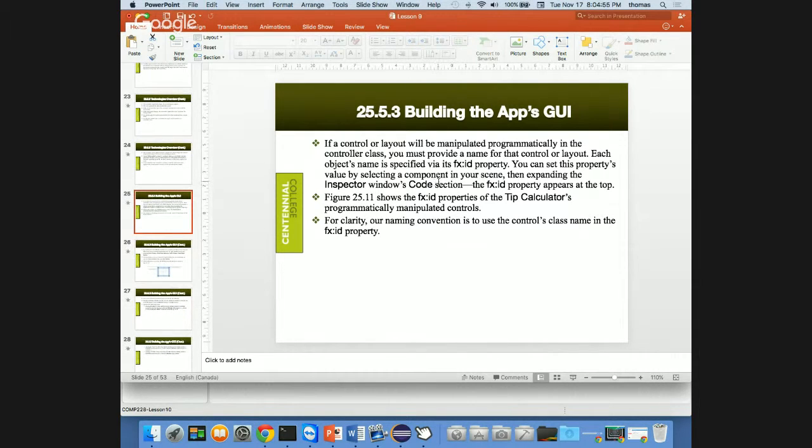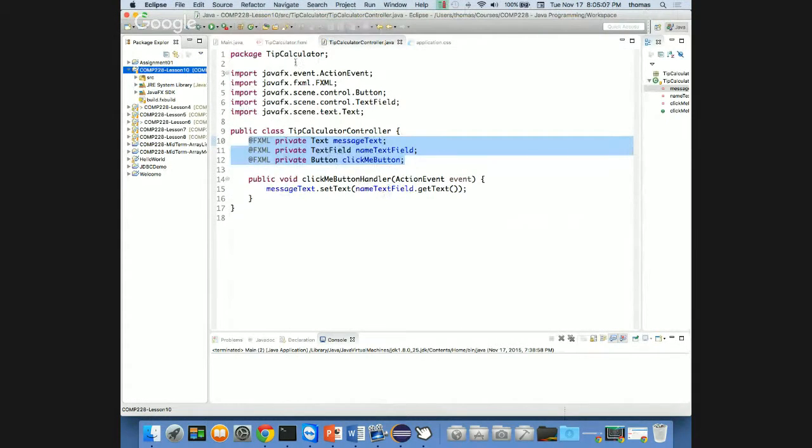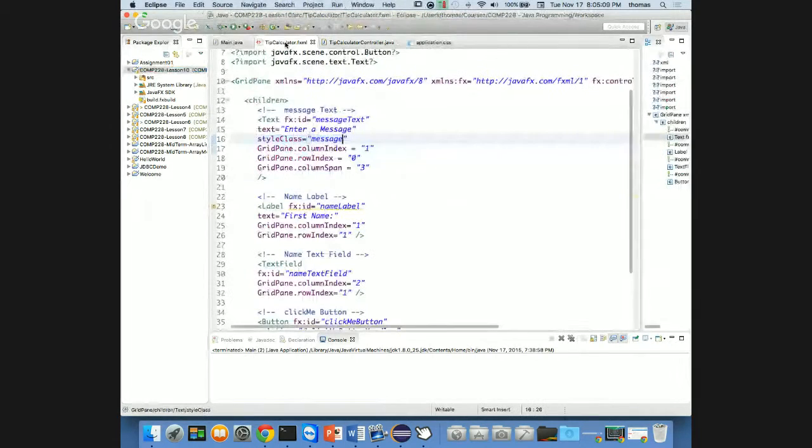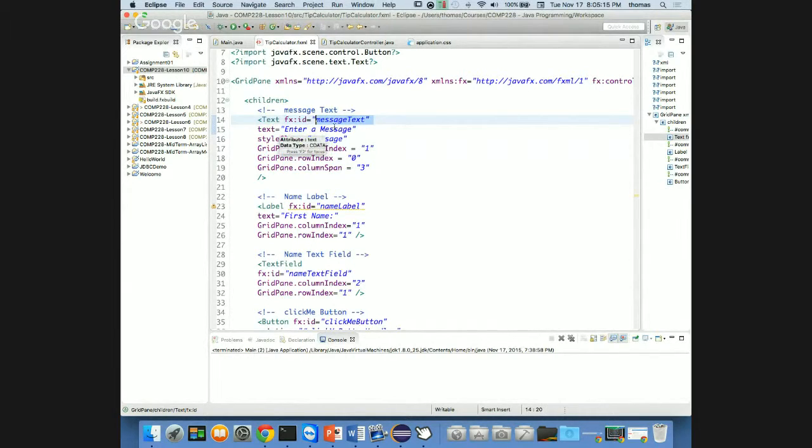Remember, the idea of fx:id creates the property for the ID, so we can target that particular control. If I put an fx:id, just like I did here on my app, the one we were building, and I go back to the FXML piece, this fx:id creates the ID, or the variable name, for that particular control. That's what it does, right?